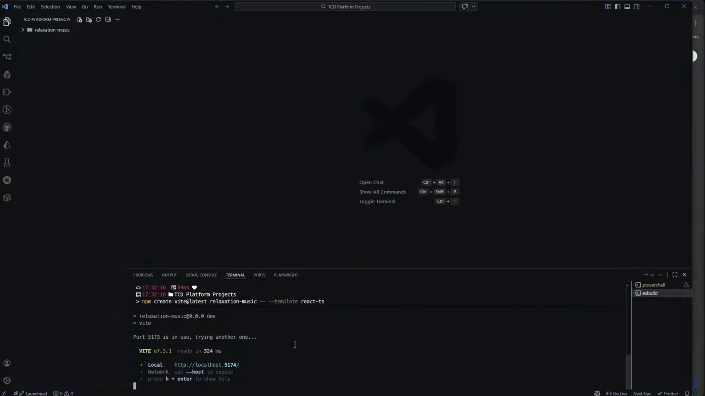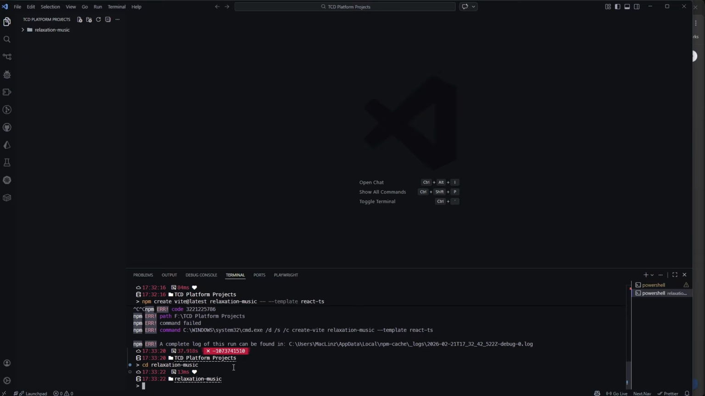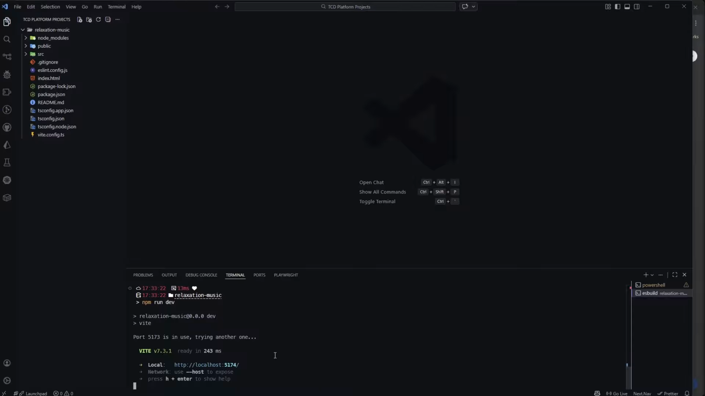We can stop this from running for now. And then I'm just going to cd into the project. And then now we are in the project. Okay, so to run, we're going to use npm run dev. That's what we're going to be using to run our project. And we can view this in the browser.